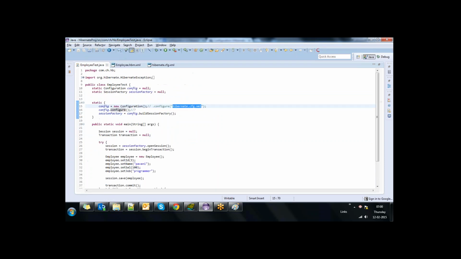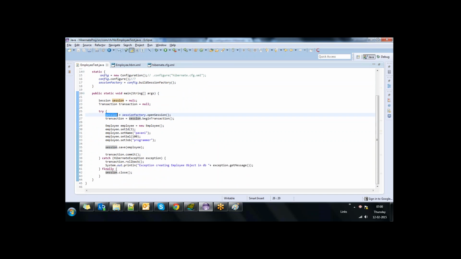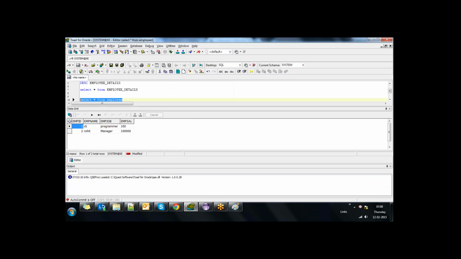Then, as soon as the configure method is loaded, it will do this. It will load the Hibernate config XML file, and internally the Hibernate config XML file will load the employee HBM XML file. Based on this, I am going to load the session factory. Based on the session factory, I am opening the session. So the session.save method will store the data into the database. If you see here, Pavani, programmer, 100.